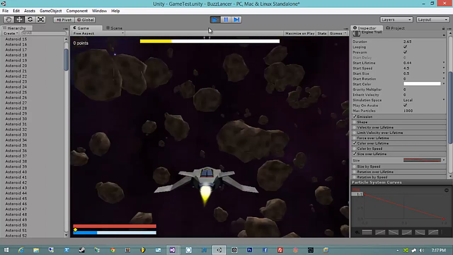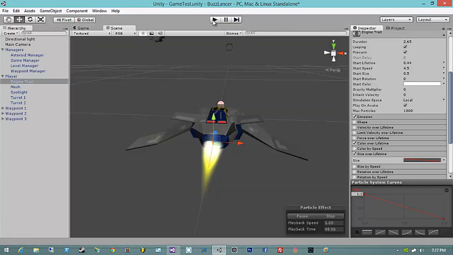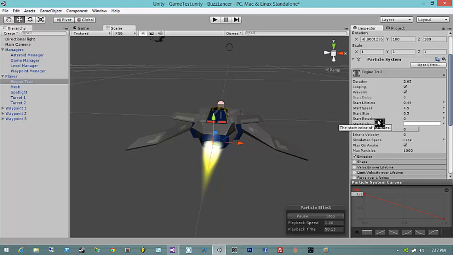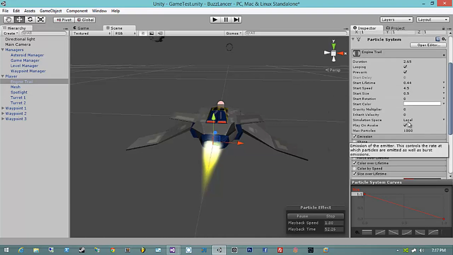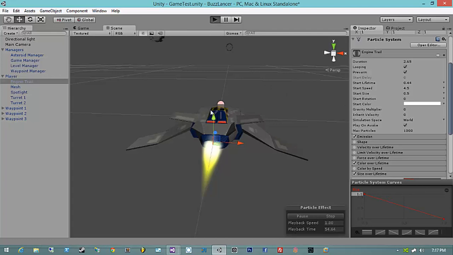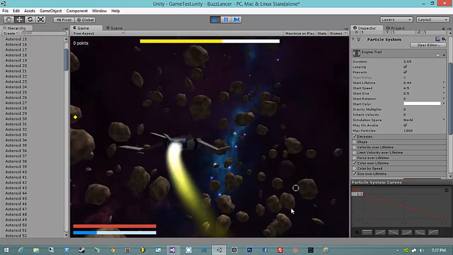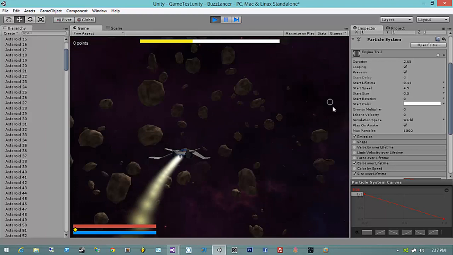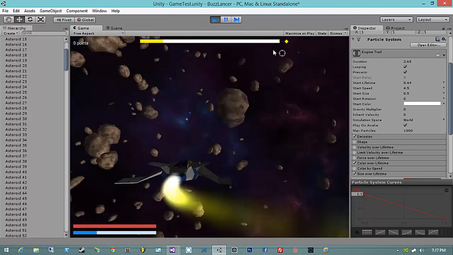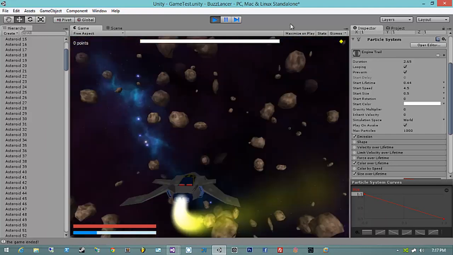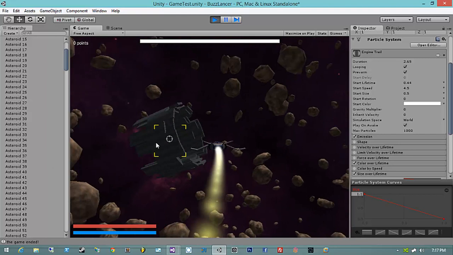Nice. With a lot of particles. But let's do something cool. Watch what happens when I go to my particle system and I select, instead of simulation space local, simulation space world. That's pretty cool. So now, depending on how we rotate, we'll get a different effect.